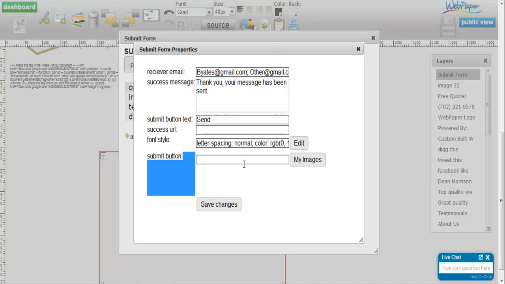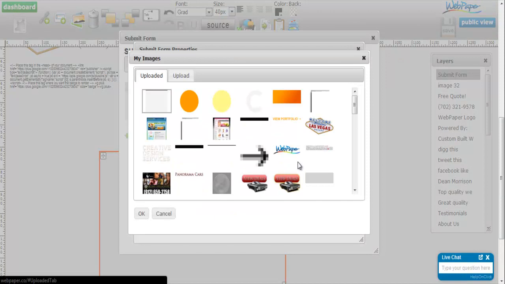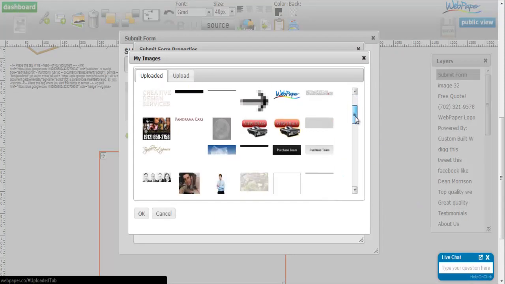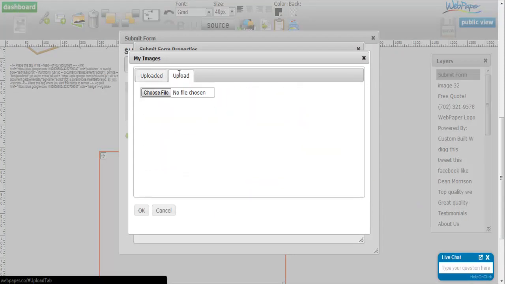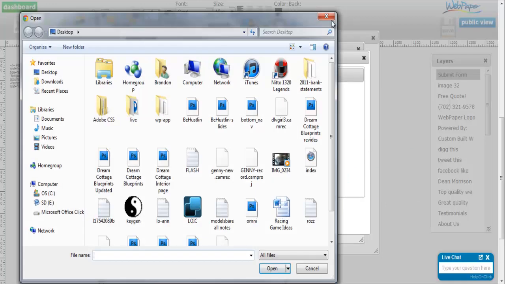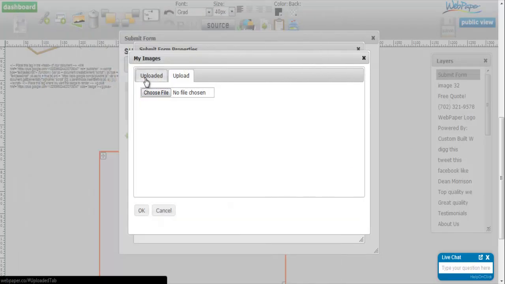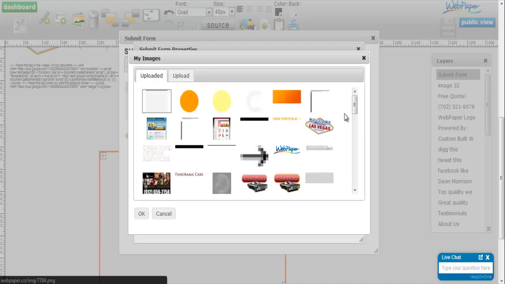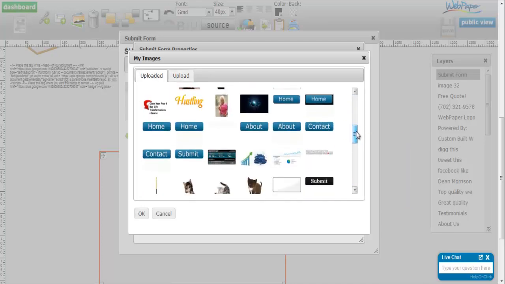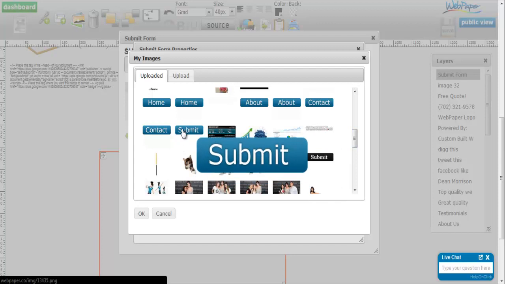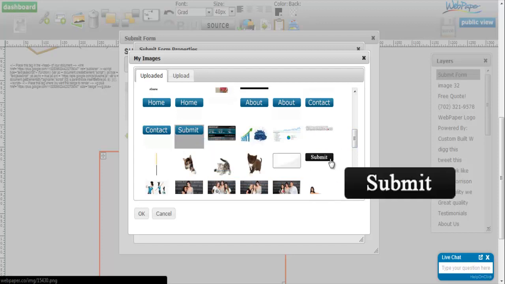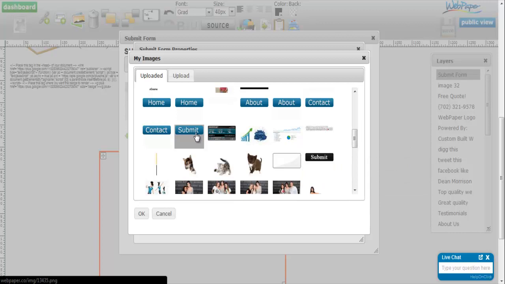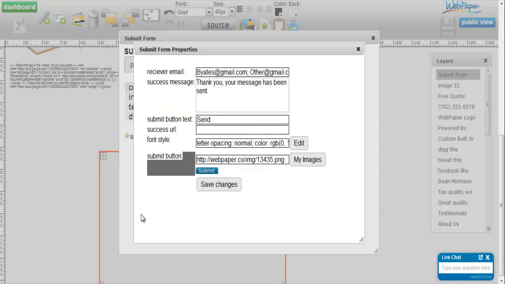The submit button, you can actually change it, make it an image. You can go to your image gallery and look for a pre-existing image you've already uploaded, or you can upload a new one right from your computer. Now I already have a submit button, so I'm just going to use what I have. I just go to my uploaded images, I look around, where's that submit button? There's the submit button I want. Click on it, and notice I have another one over here, so I have multiple variations of submit buttons I can choose from, and I hit OK. It's blue, it matches my font, it's perfect.